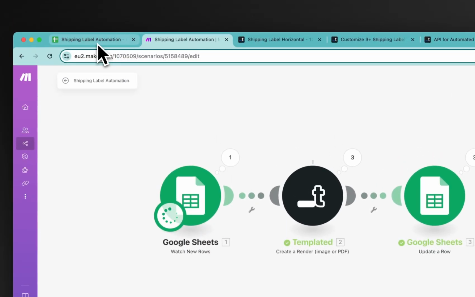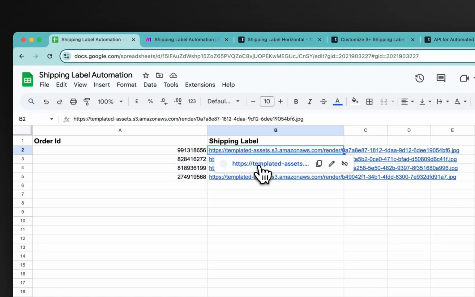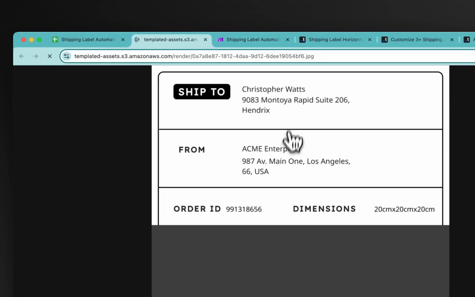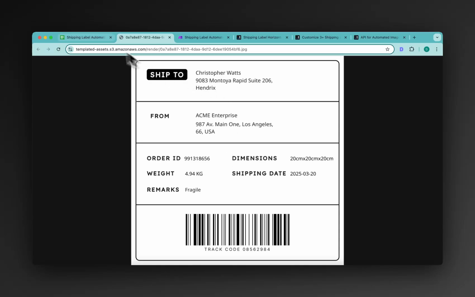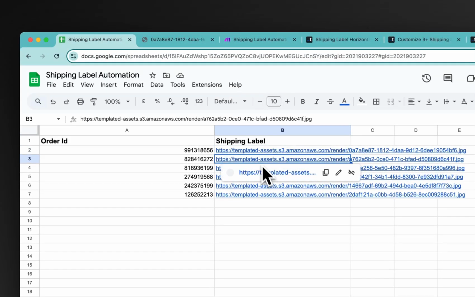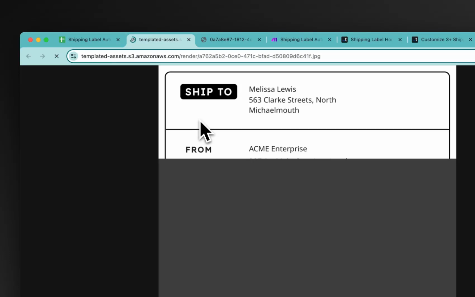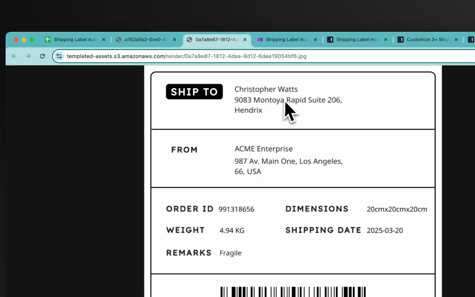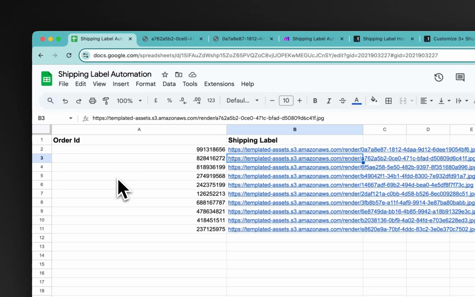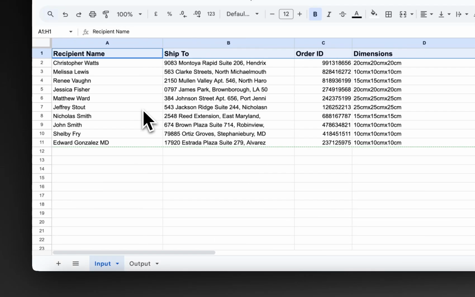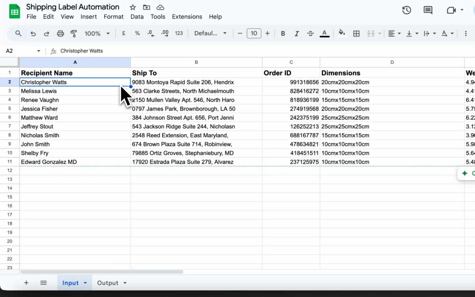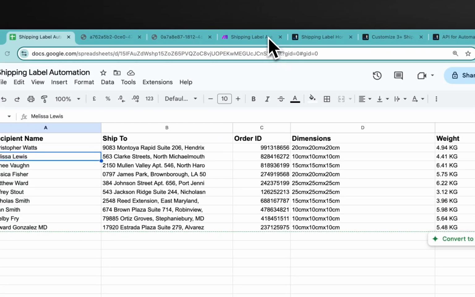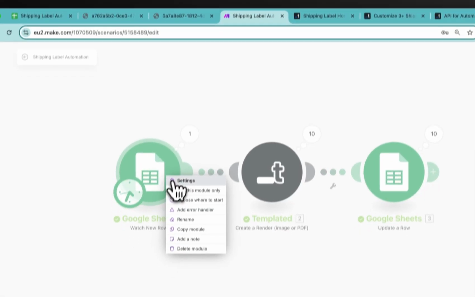So yeah, we are getting the output as you can see from here. This invoice is generated. You can check the second invoice, and as you can see, the different invoices have different names. So this is for Melissa Lewis, this is for Christopher Watts, and this is what we mapped it to. The first is for Christopher Watts, the second is for Melissa Lewis. So now I'll quickly show you how this automation is built.